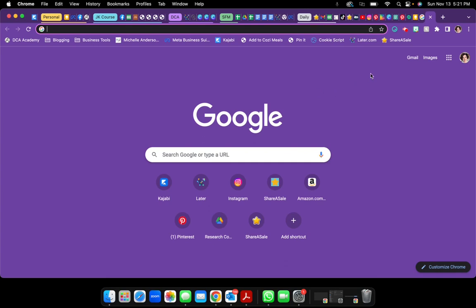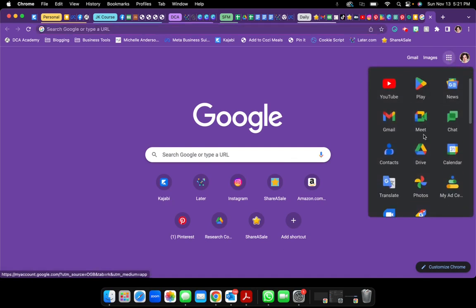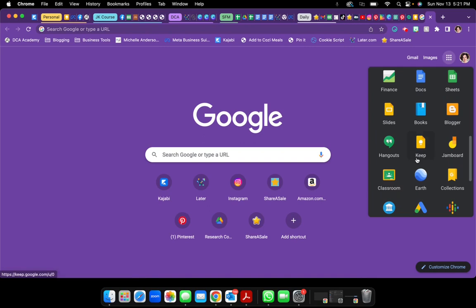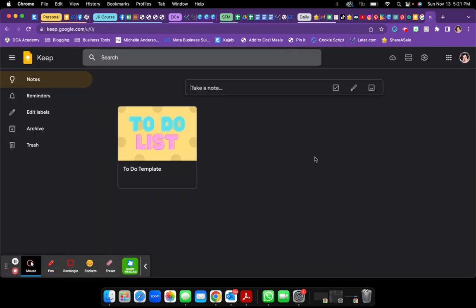So once you're logged into your Google account, you're going to want to click on the waffle over here in the upper right hand corner. You're going to scroll down to the Google Keep icon, which is yellow with a light bulb on it. Once you click into that, you'll be taken to the landing page for Google Keep.